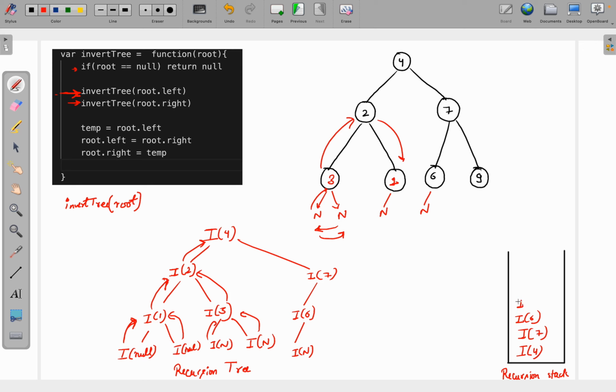I will call this function with null. Is root null? Yes, so it will simply revert back. I will simply remove it from the execution stack. Once root dot left is done, I will call root dot right. What is root dot right? Again root dot right is also null, so I will call one more null.